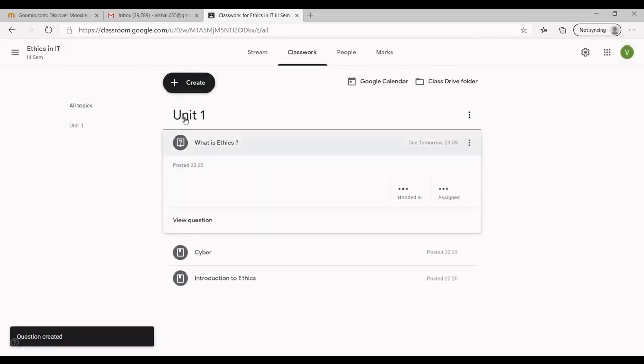Here we can have different analysis. Once I click on it, being a teacher, I can see to how many students I have assigned this particular question, and out of them, those who submit will be reflected in the Handed In option.